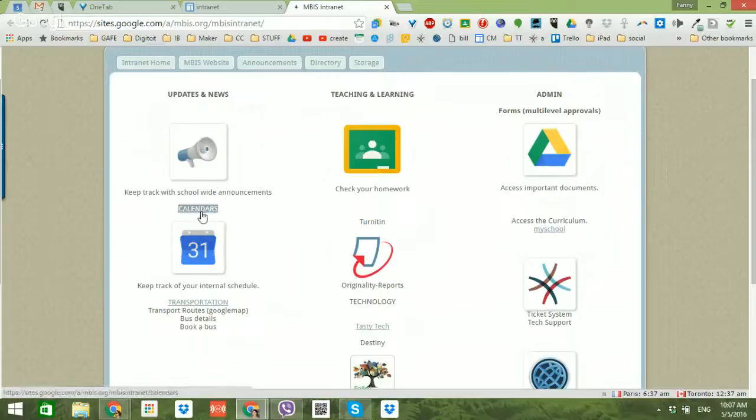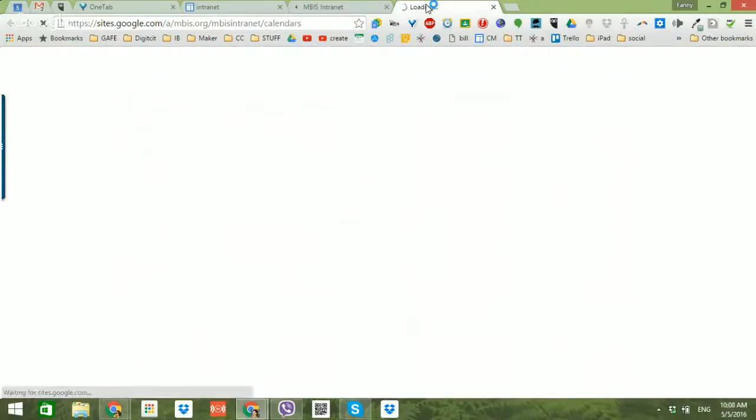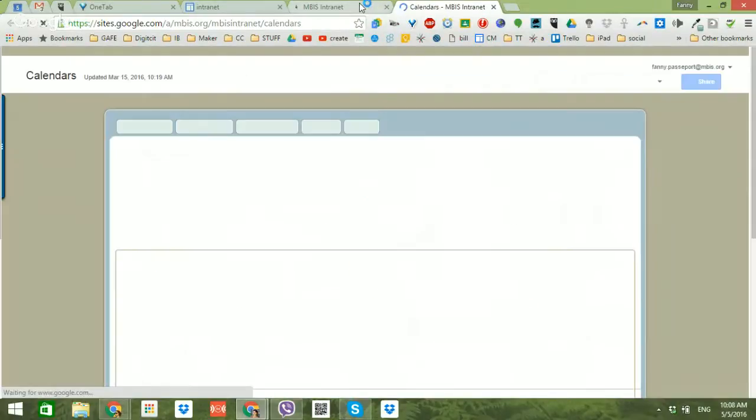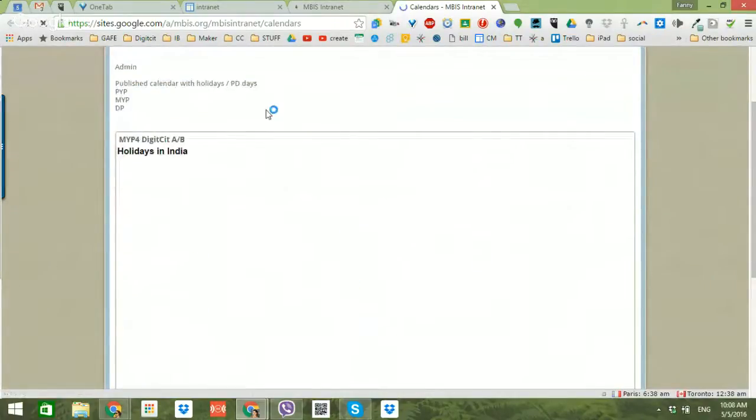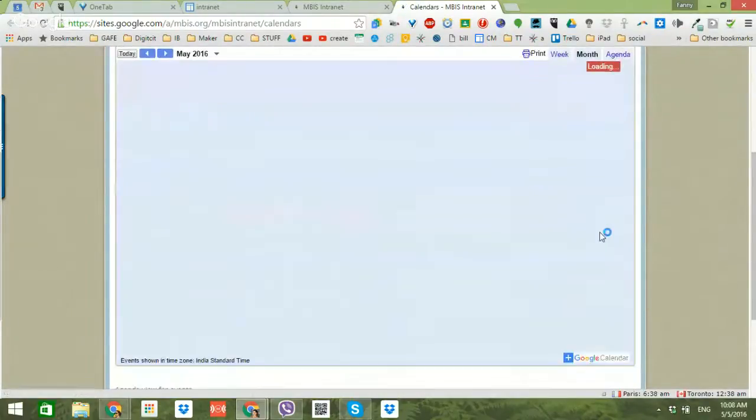Then we would have calendars of the schools. I just wanted to show how a calendar can be embedded on a Google site, but I think it's pretty easy to do. So I just put one calendar here just to see how it looks.